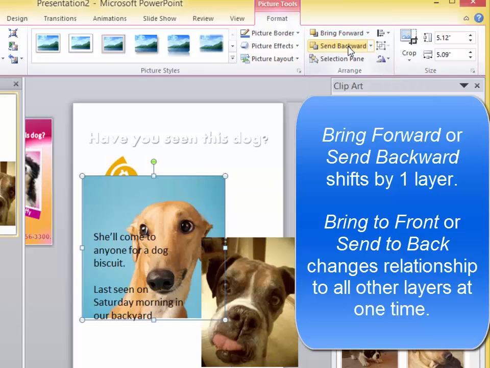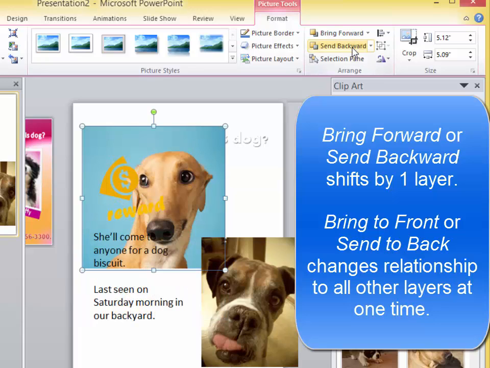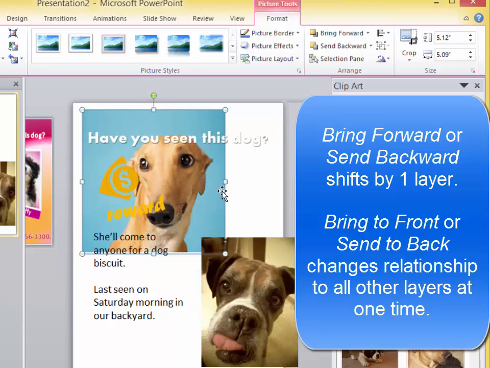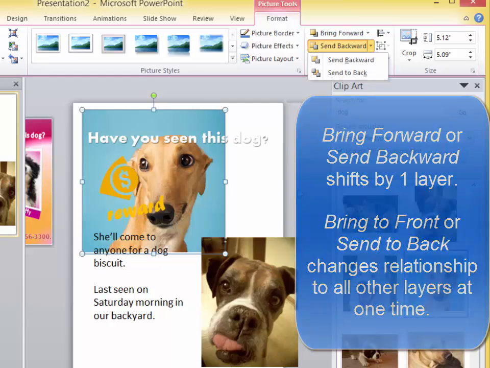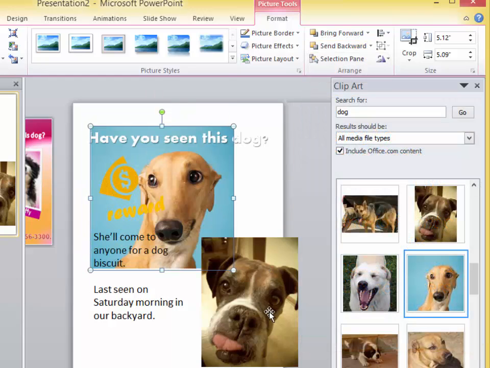If I click send backward again, it puts it behind that text that we just added, and it's behind our little dollar sign, and again, and it puts it behind our reward text. One more time, and it puts it behind our title text. So you can see what that is doing. Backward and forward changes it one layer at a time. Bring to front or send to back does it absolutely in the front or the back as far as the placement. Extremely important for you to know how this works.